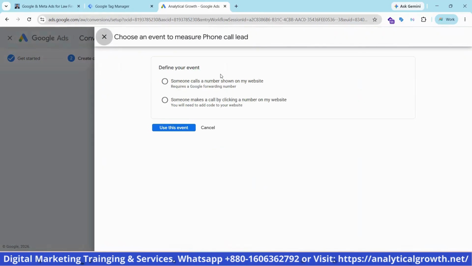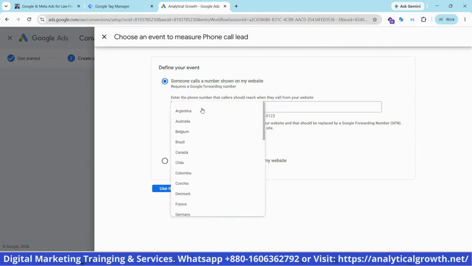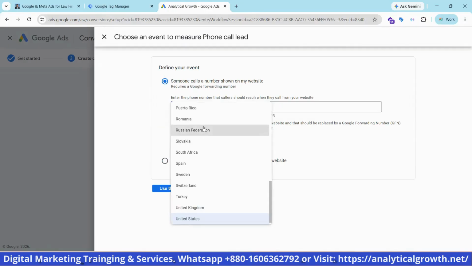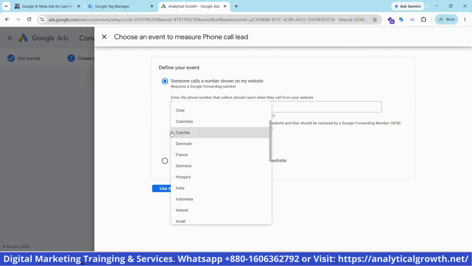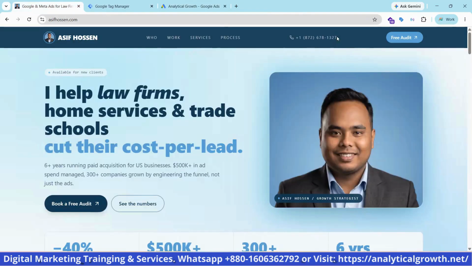Then define your event. You have two options available here. Someone calls a number shown on your website, or someone makes a call by clicking a number on your website. For our case, we are going to be setting up this option. Then you need to select your country. Okay, so we are going to be selecting USA. And we need to provide the phone number.